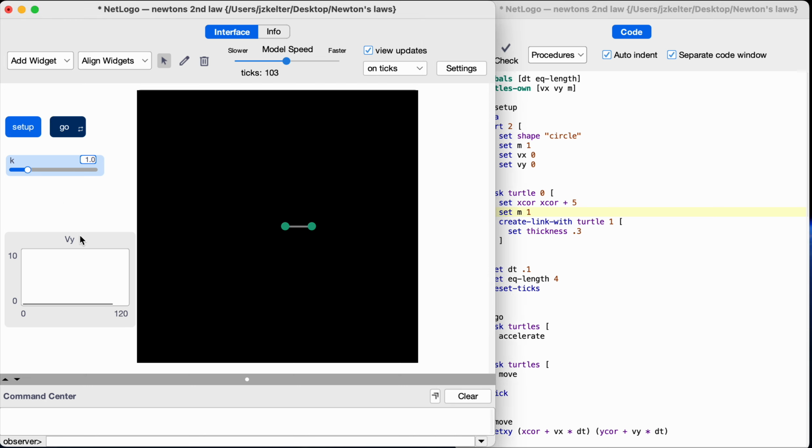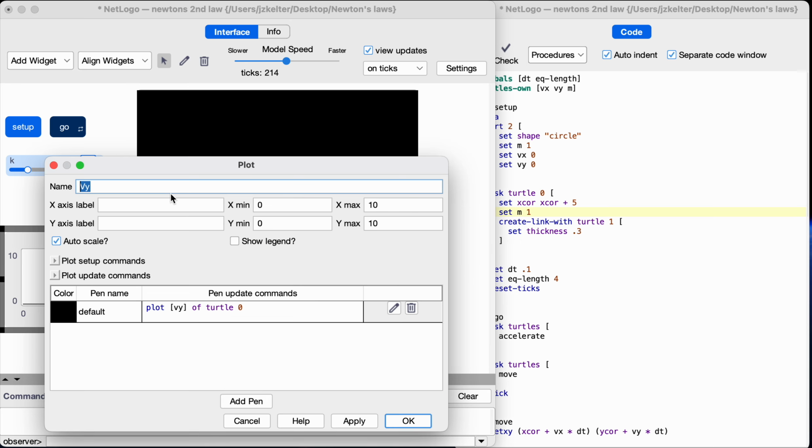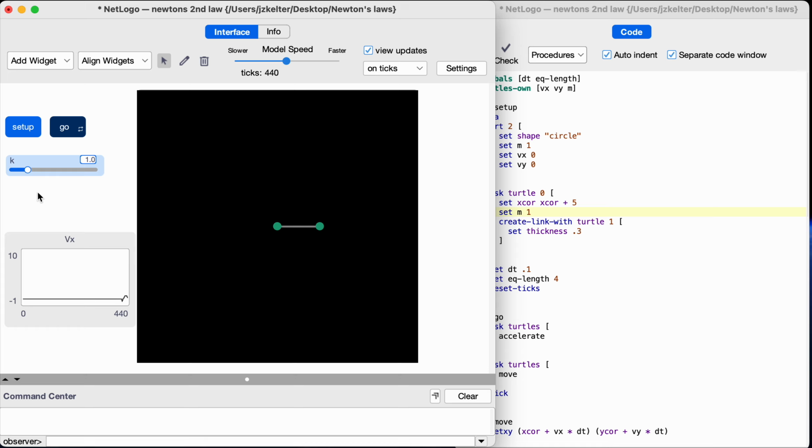This plot is now not very informative, so I'm going to change this. Instead of being Vx, let's make it Vy for now. Or sorry, instead of Vy, let's make it Vx. And now we can see the x velocity is changing in a sinusoidal way, as we would expect from this system. Okay, so we've got the basics working.